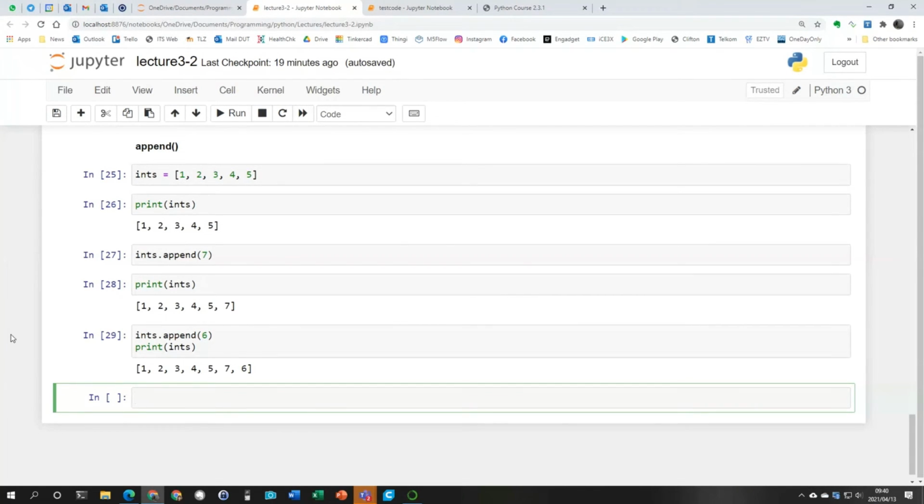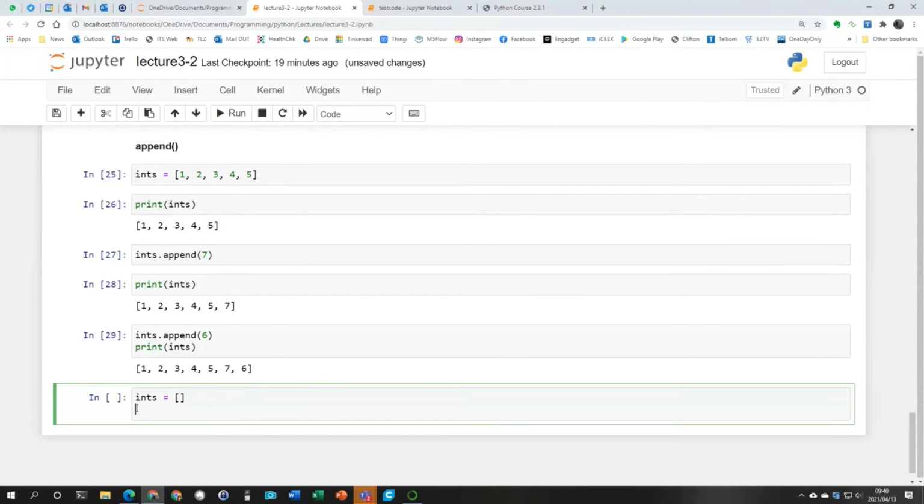Right, so let's see how we can use this. I'm going to start off with an empty list and I'm going to call it ints. So what I've done by doing that is I've created a list which contains no values. This is valid in Python. We can do that quite easily just using the following code.